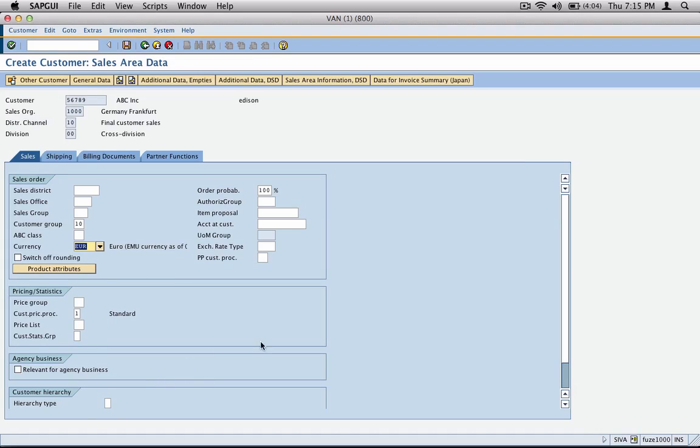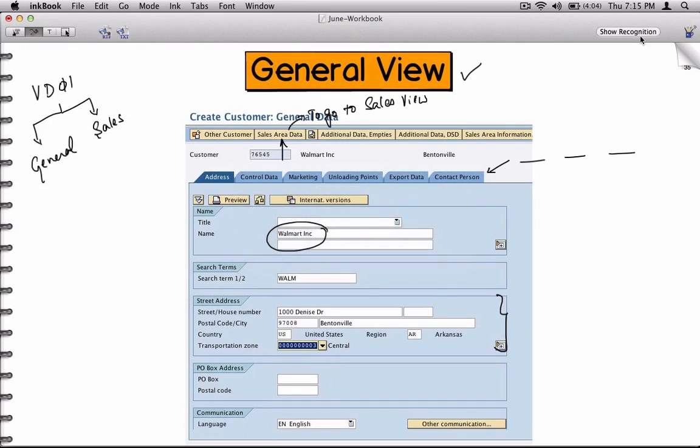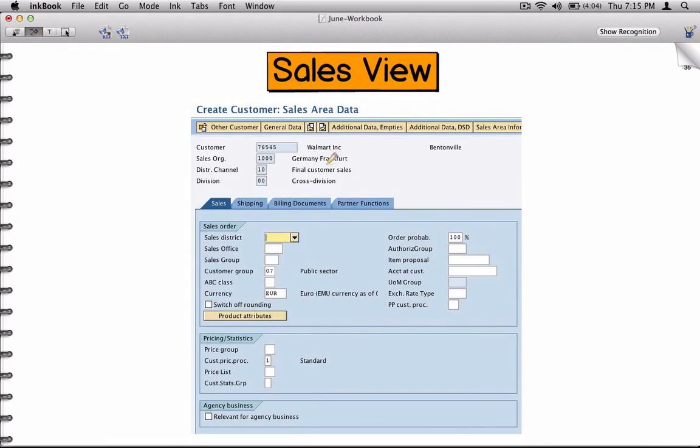Okay, and moving on to the shipping tab. All right, let me just take these screenshots. Okay, moving on to the sales view. So we have customer group here. I've selected some customer group. This is important. And there are other important fields as well, like even these are important, but not at this point. Okay, so this is important. And we move on to the shipping tab.